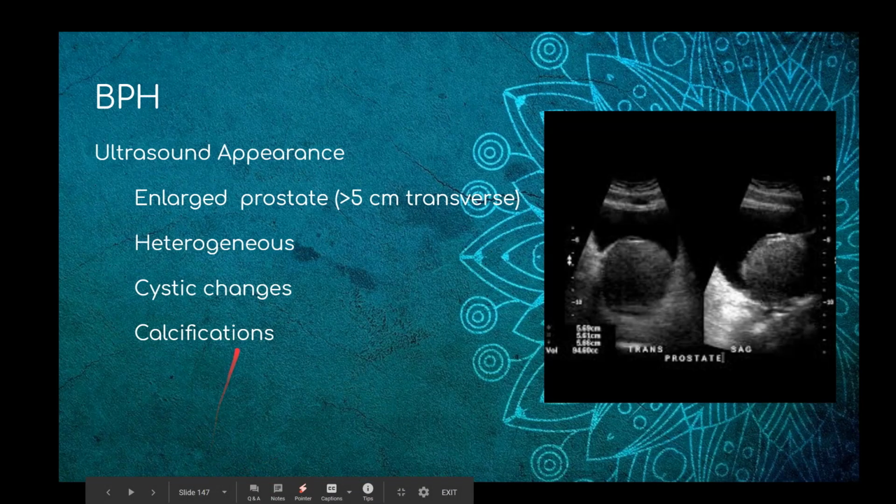So here's some pictures of BPH. Again, very big, really pushes into that bottom portion of the bladder. It shouldn't invade it because it's not cancer. It's just a really, really big prostate.